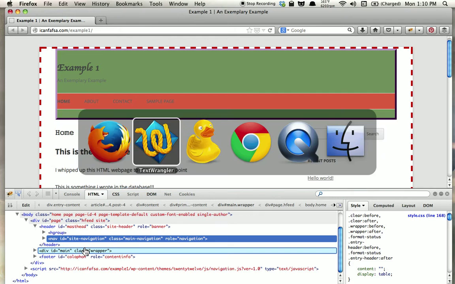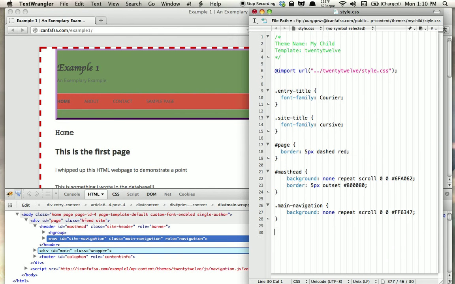ID main, so let's say let's also give it a background color. Let's say violet. And I'm also going to do this little trick. This is really neat. Border radius. You'll see what that does in a second.